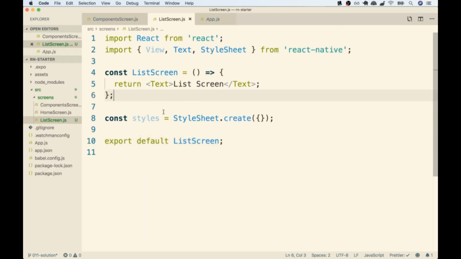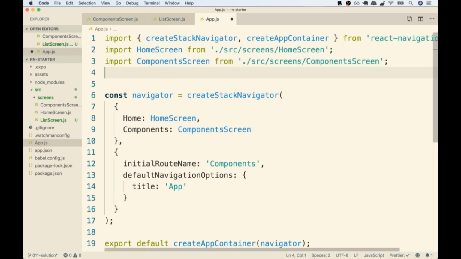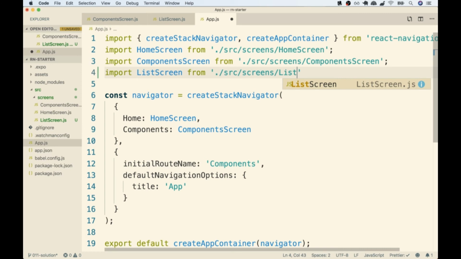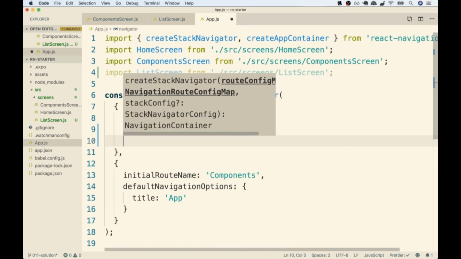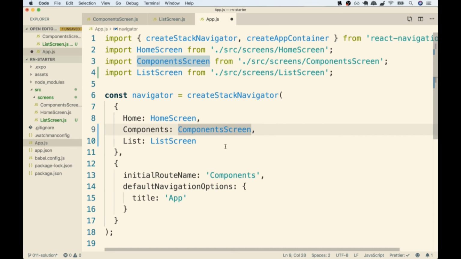So I'm going to change back to the App.js file inside of my root project directory. At the top, I will import the ListScreen from src/screens/ListScreen, and then we will wire it up to our navigator right here. So I will say List is ListScreen. And then finally, I want to show that screen by default when our application first starts up. So I'm going to change Components right here to List instead.